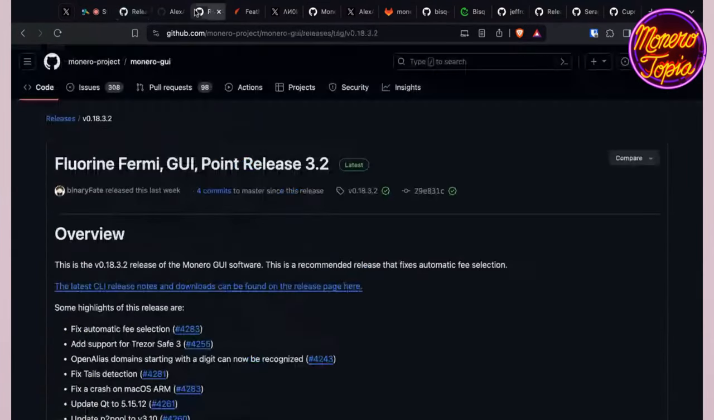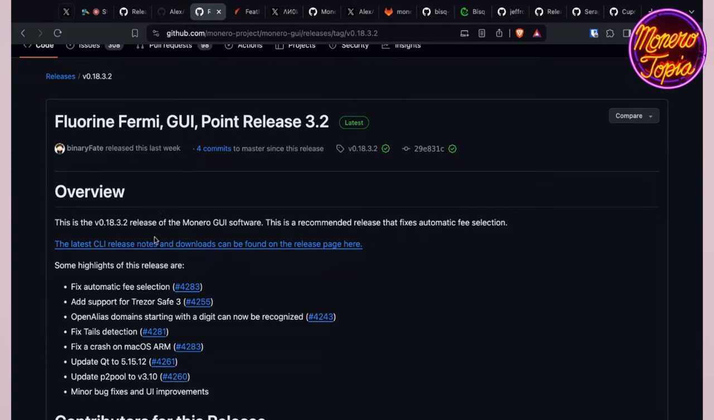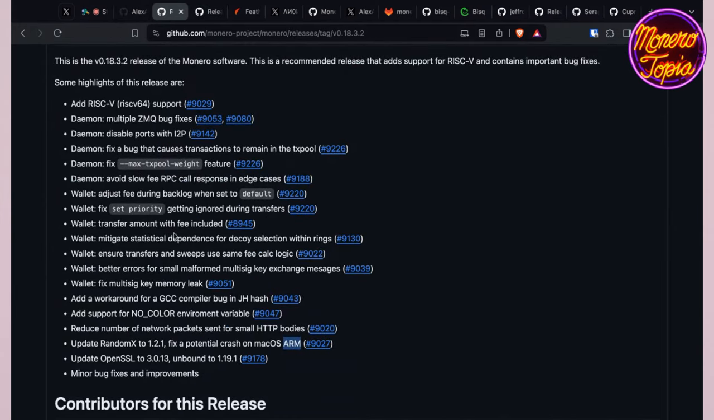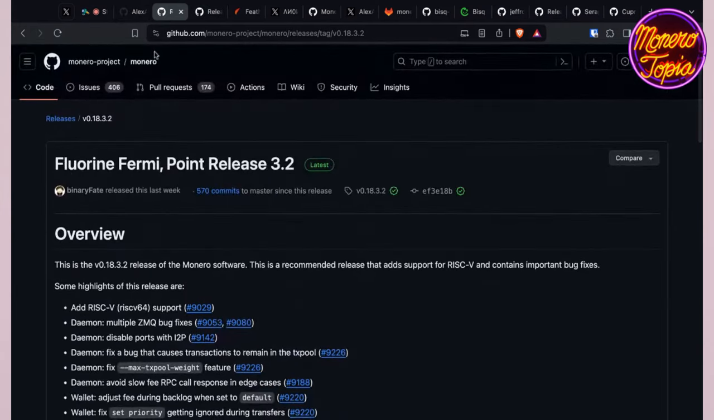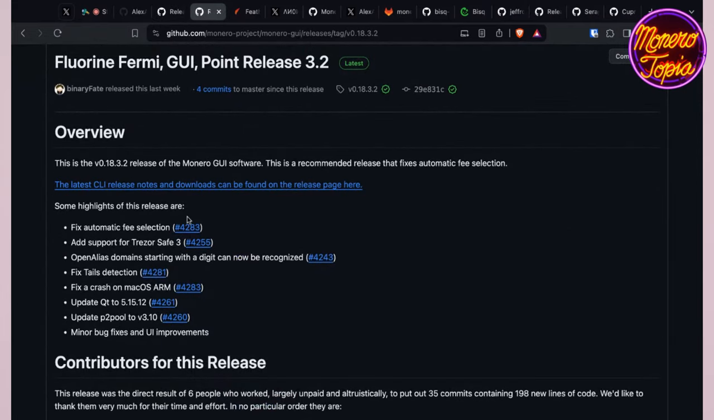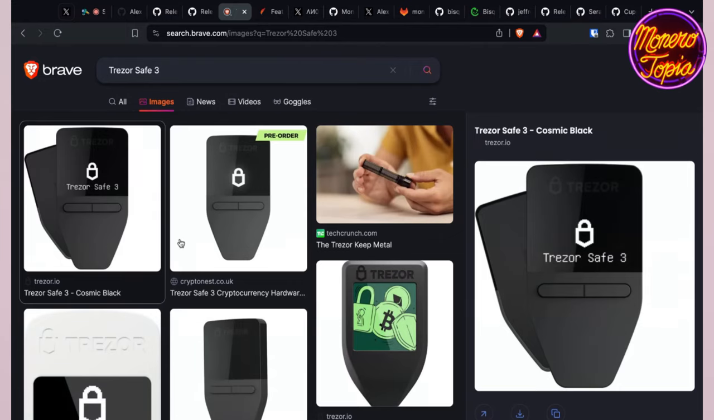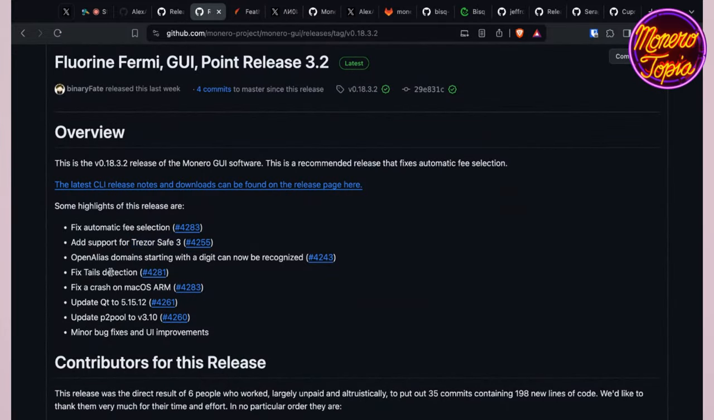So the next update is for the GUI wallet. And this has all the updates you saw from here, because the Monero CLI is integrated in the GUI wallet, but they have added support for the Trezor Safe 3. I guess that's a hardware wallet. I can't say anything about this, but yeah. And it fixed a crash on macOS, which happened quite often in my experience.